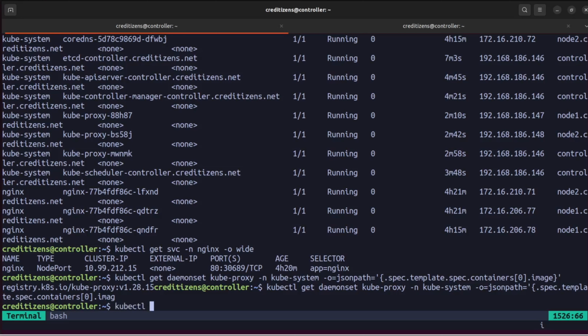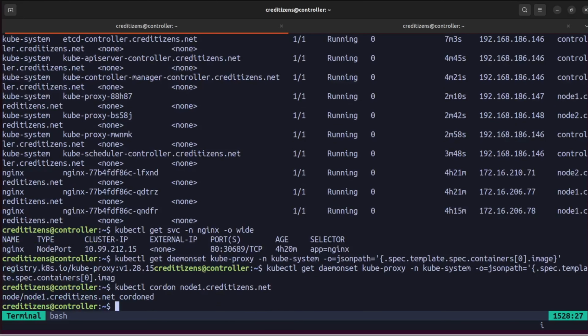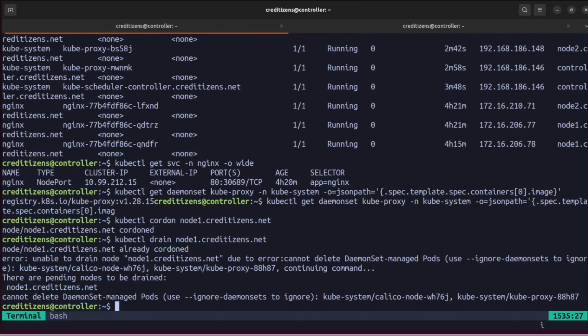So how are we going to do that? We're going to first cordon that node. So node 1 creditizens.net has been cordoned. After you need to drain the node. Drain means that the workload... I forgot to do something here. Daemon sets, we need to ignore the daemon sets when we're doing the draining. So let me do it again.